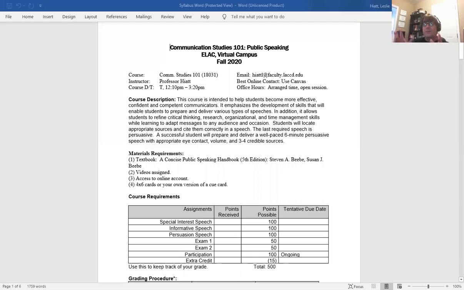So let's get into the class. I have the syllabus here, so I'm going to share my screen. Okay, so here's the syllabus. First things first, if this is not your class syllabus, it doesn't matter, because this is general. You're going to find your syllabus in your Canvas in files. We're going to go over Canvas in a bit, but you're going to find it in files.